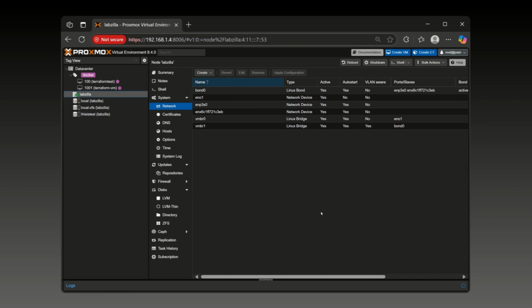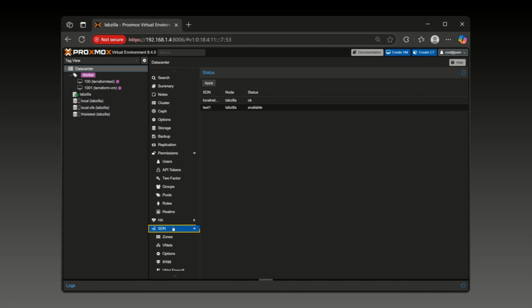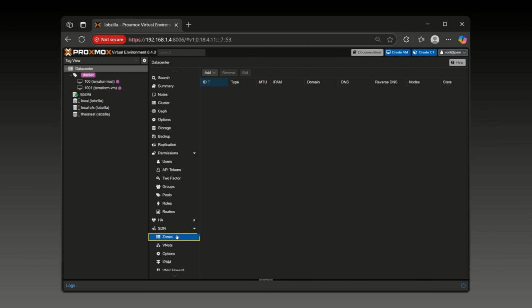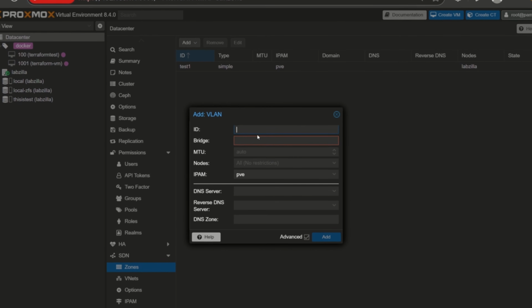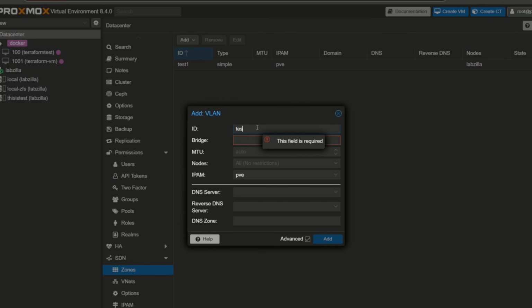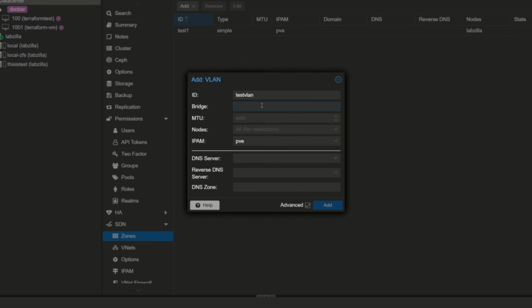There's another way to tag VLAN traffic in your Proxmox environment, and you can do that at the datacenter level on the SDN. If you have SDN set up, or you don't have SDN set up, or you want to configure SDN specifically for VLAN, you go to Zones, you go to Add, and you add a VLAN zone. You can call this whatever you want, so we can call it test VLAN. For bridge, here you can tell it what bridge you want to use.